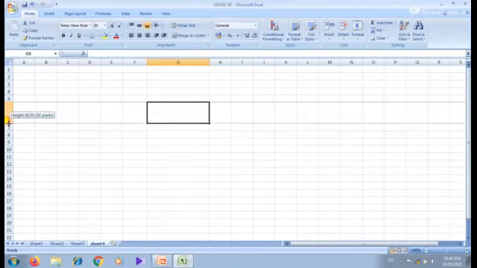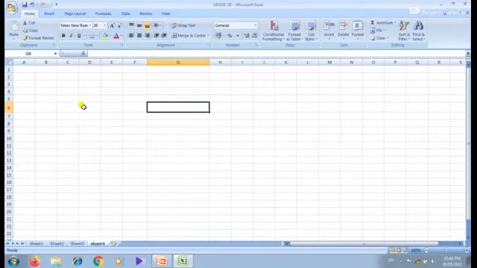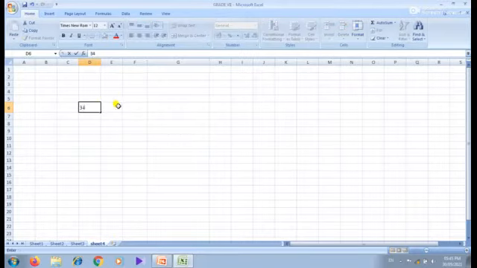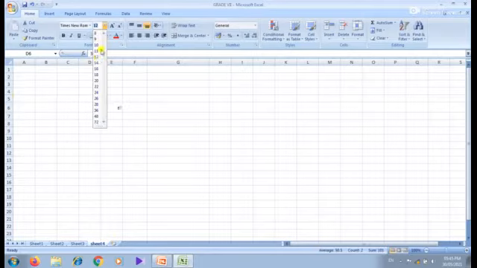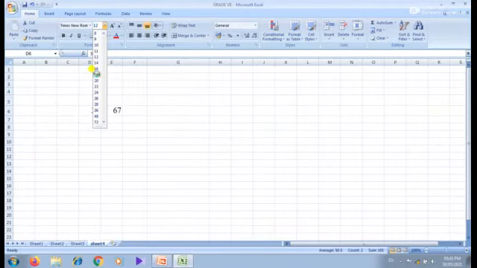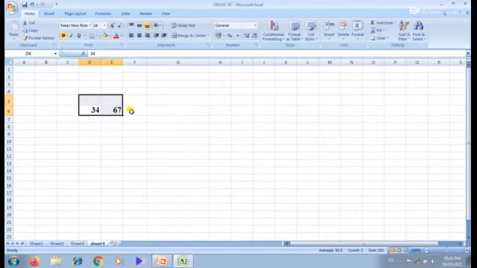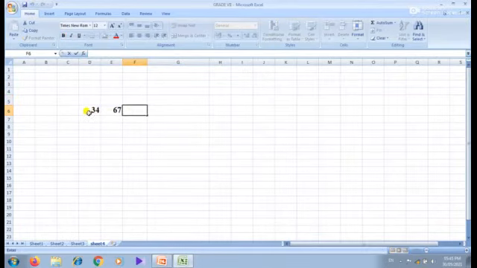I will tell an example. See here. Consider the values 34, then 67. Okay. So I am going to make it big. Then only you can understand. Okay. Here the cell reference of this cell is D6. The value 34 is in cell D6. Then the value 67 is in E6. Isn't it the cell reference of this value?